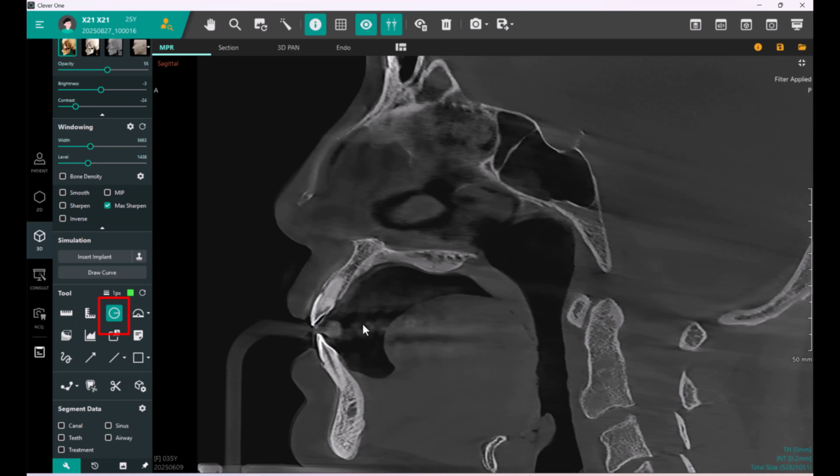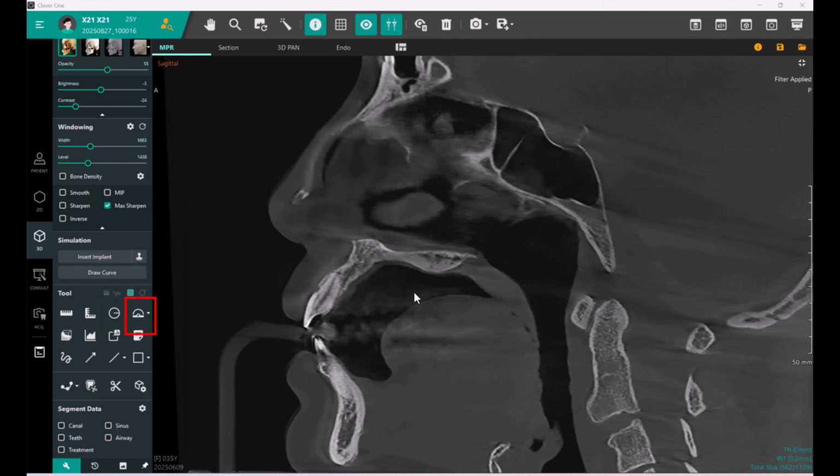Click Circle Measure icon to measure the radius of a circle. To measure an angle, click on the Angle icon and click 3 points to measure an angle. You can also measure with a multi-angle.